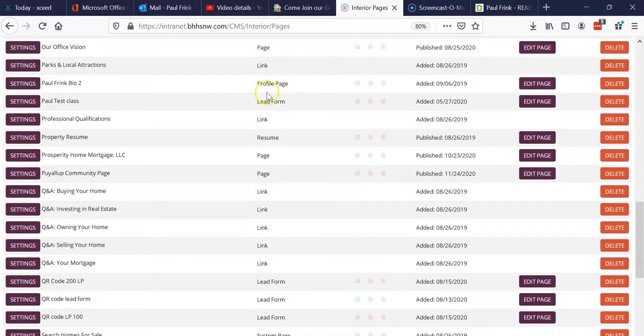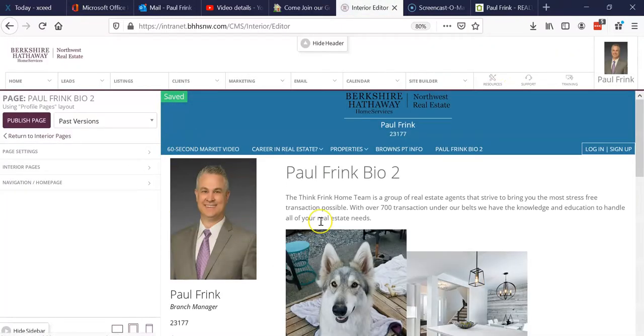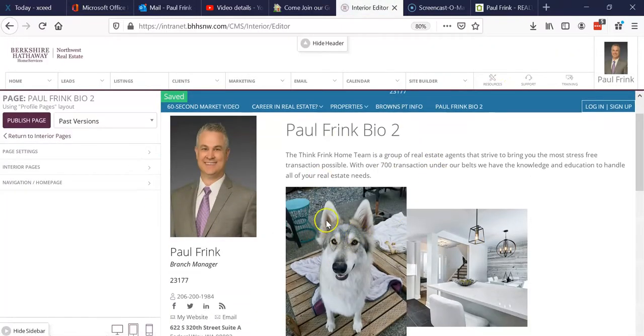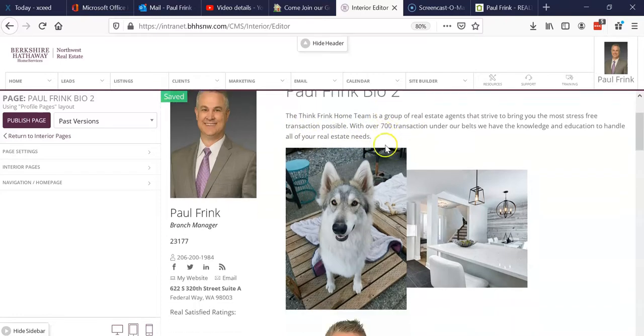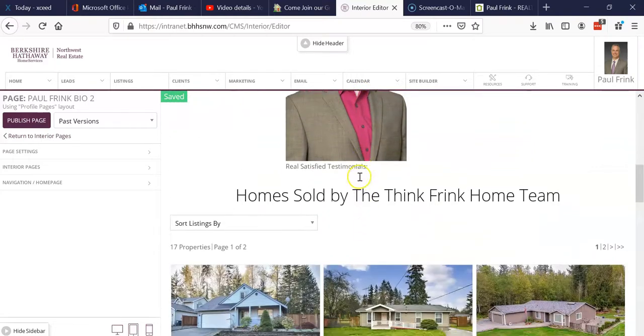Profile page. So here it goes. It comes up as profile page, and then I want to edit that page. And as I edit it, you can see there's my dog. Figure out what you want to put in here. This should be your value proposition or something like that, an intro, and then however you want to do it.